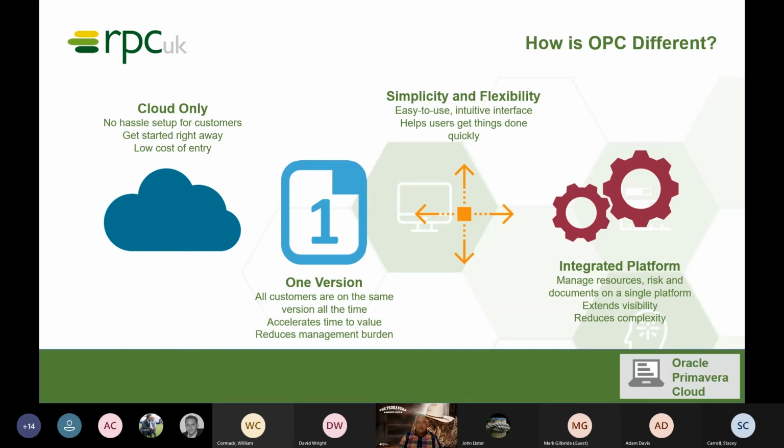So we can also integrate OPC to your P6 schedules. And we can also use OPC to integrate to other external ERP and other types of systems. So OPC looks different. It's a different model for licensing. And like I say, the main thing is it's cloud only. So you don't get the option to host this on premise.